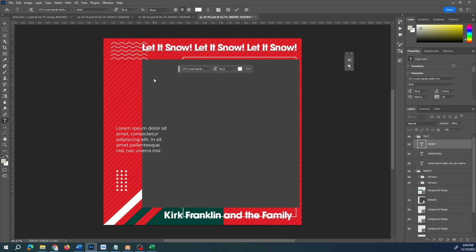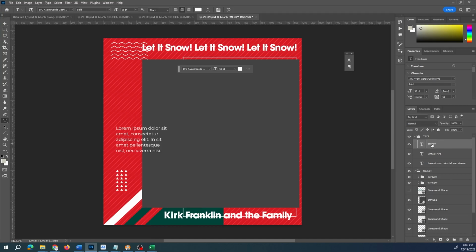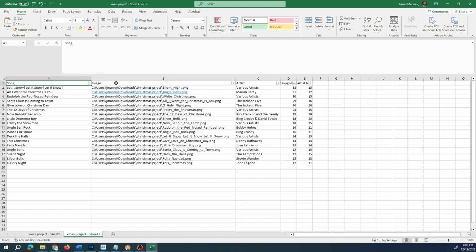Okay, and now we have to go on to the next part, which is we've built our template. It all looks good. We now have to make it work. We want to get everything together and make it work, and we're going to use our variables. Now we need to name our variables. I want the name of my layer, the name of my variable to match the headings in my spreadsheet.